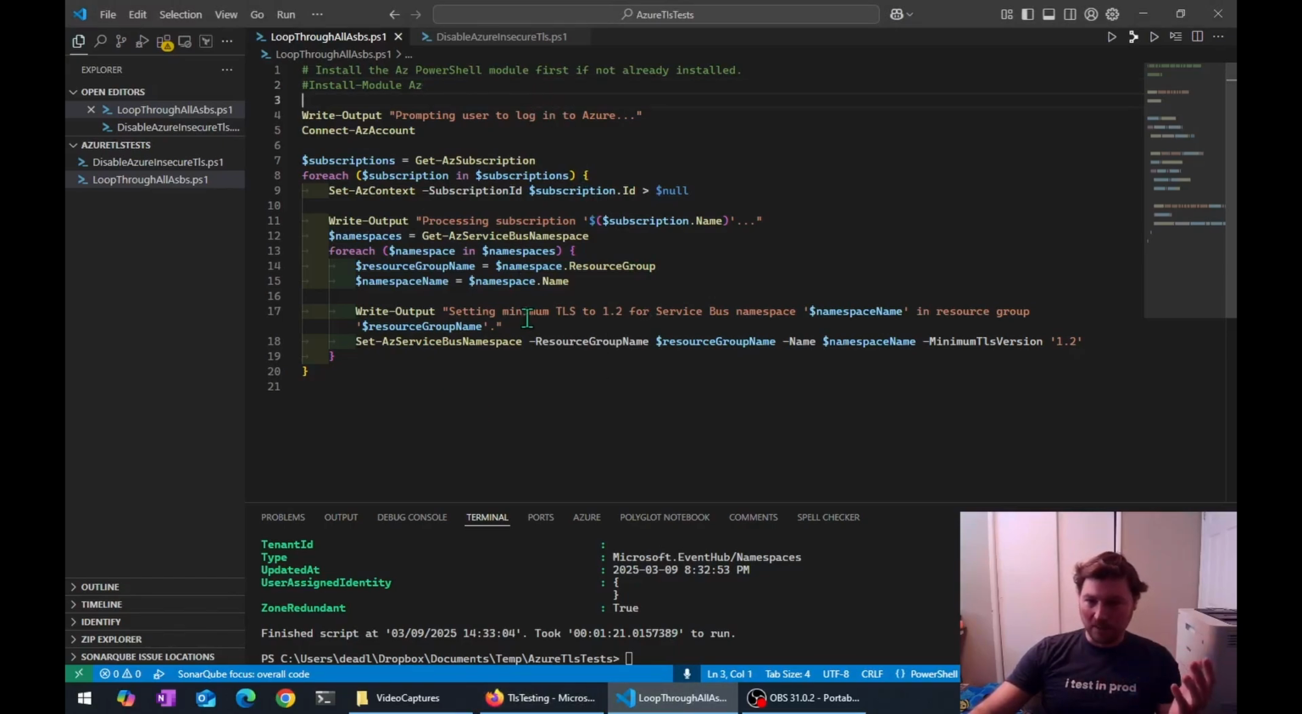And so that's what this little script does. I'm not going to run it, but we'll just walk through it real quick. So you would install the Az PowerShell module if you don't already have it installed. We just connect to your Azure account. From there, it just goes and grabs all of the subscriptions that you have access to and loops through them, sets the context to that Azure subscription. And then you can just get all of the Service Bus namespaces, loop through all of those, and then use this command here, Set-AzServiceBusNamespace, to set the minimum TLS version to 1.2.